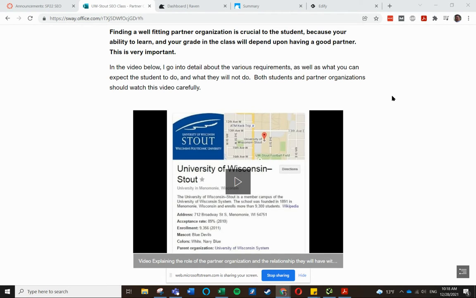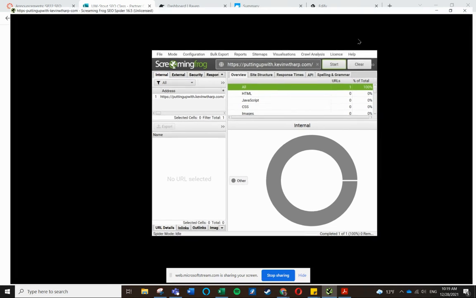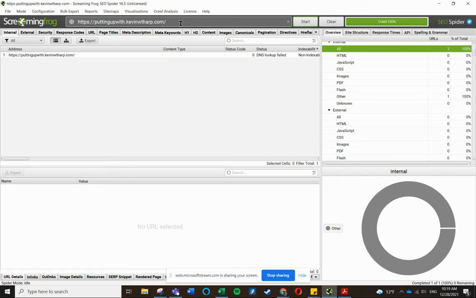So the ideal organization is going to be a small to medium sized organization that is using digital marketing. They have to have a website, and they have to have a website that you can crawl. And crawl just means it's the same process that search engines use. Crawling is the process of going in and looking at a specific URL.